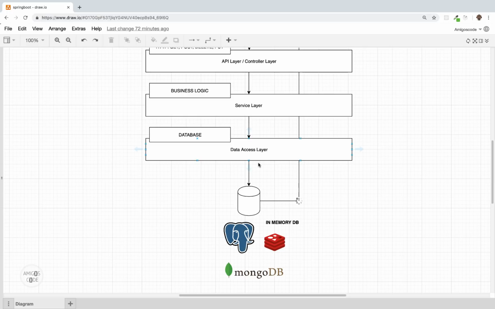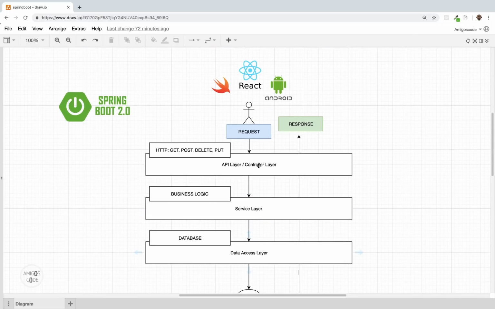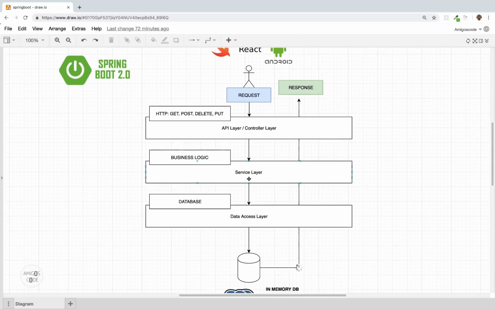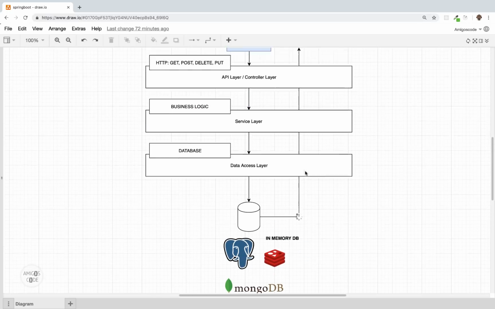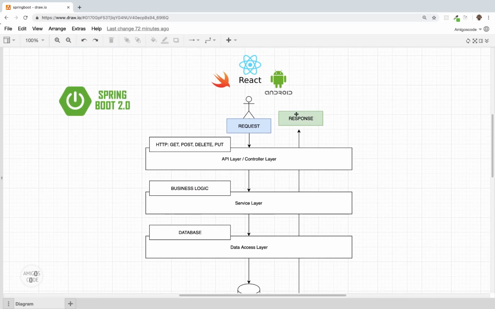So after you submit the actual request from any client, so the clients could be an iOS app, a React app, or even an Android app, the request will go through all these layers and then go back with a response to the client. So the response could actually be, for example, a JSON payload or an image or a status code of 200, 500, so on and so forth.